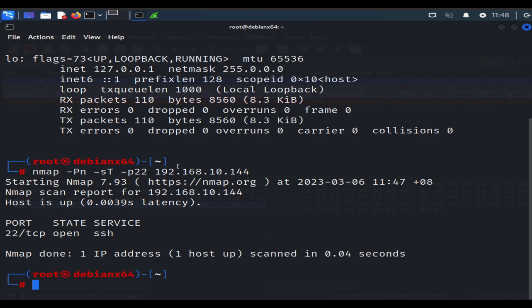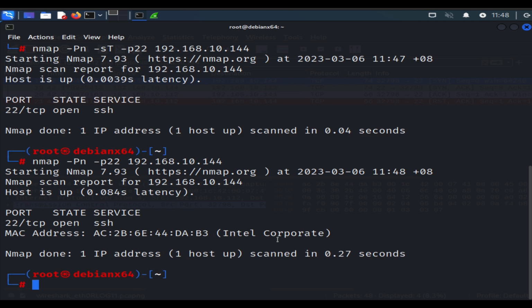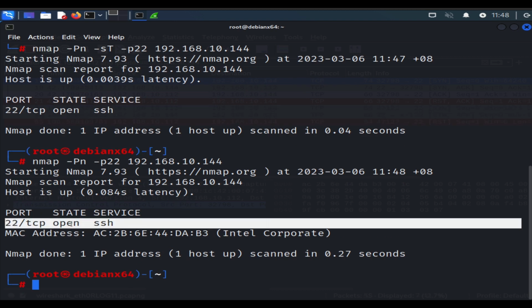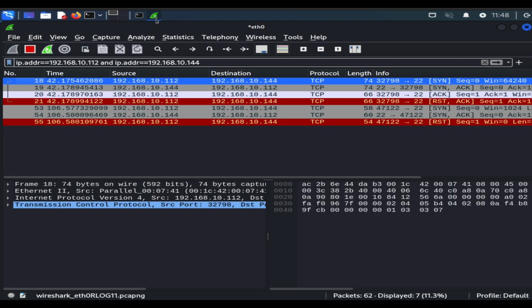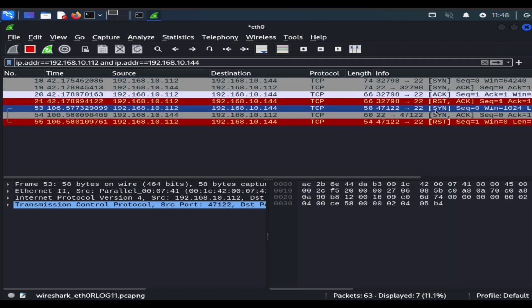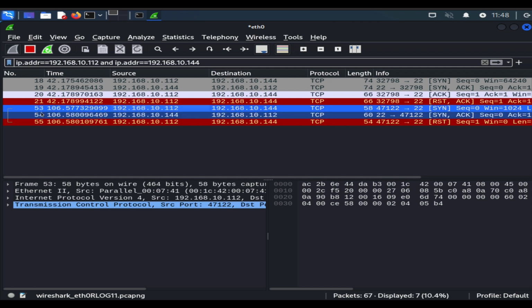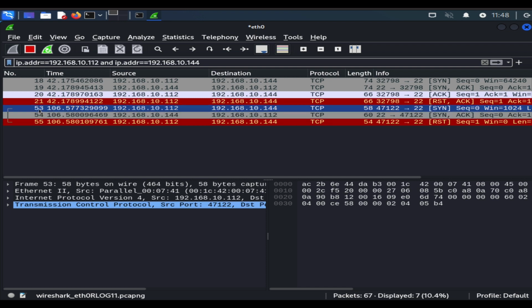Let's run Nmap scan again without the -sT option. By default, Nmap will perform the -sS stealth scan instead. Okay, cool. It was able to identify port 22 as open again. Let's check out Wireshark. The newly executed stealth scan can be seen from packet number 53 to 55.